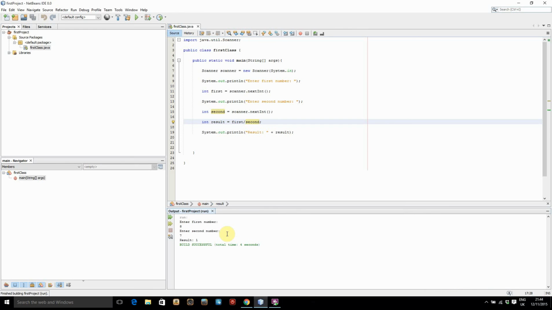Now you'll notice, let's run that again and say, for example, I do 8 divided by 7. Now it will say 1. And you're thinking, why is that? It's not exactly 1. Well, that's because we're using integers, which are only whole numbers. So it's only going to show us a whole number answer, and it goes into it once, remainder a bit, but it would only show you that remainder if we were using doubles, for example.